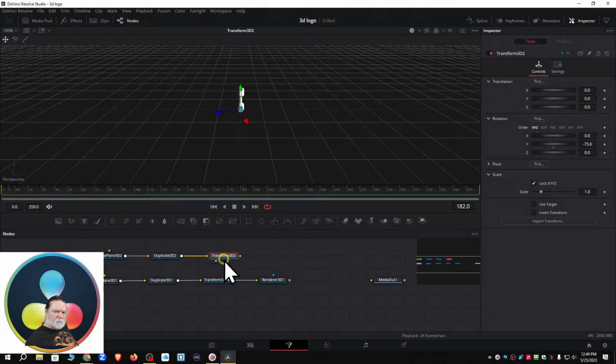So we'll stay on the transform node. We'll go down to the Y, or is it the Z? Go to the Z. No, it's not this one. Go to this Z. Nope, it's not that one. Okay, so why is this not working so good? So go back to duplicate.